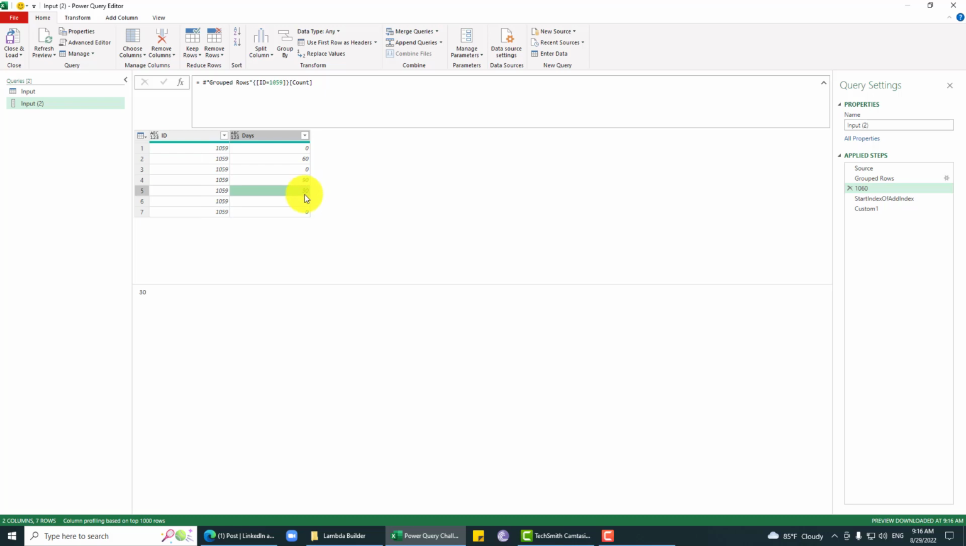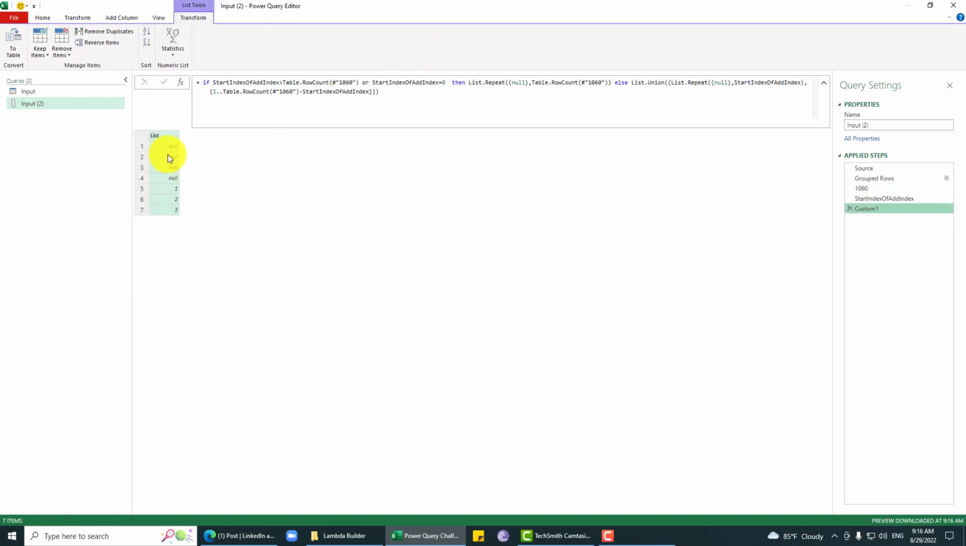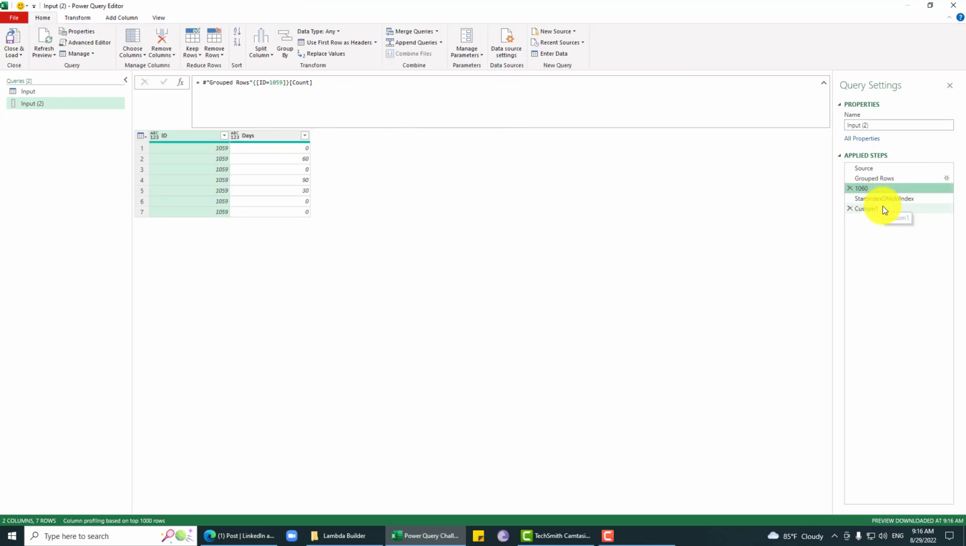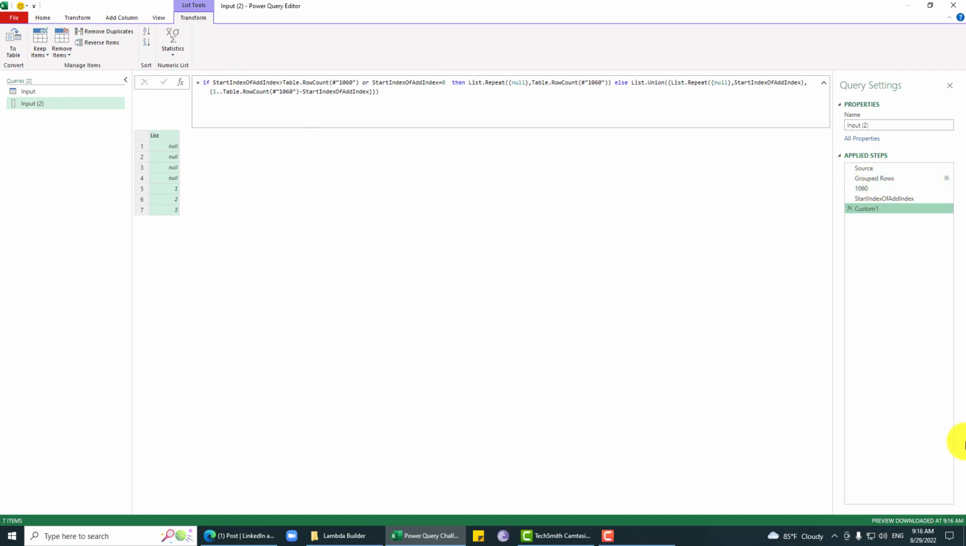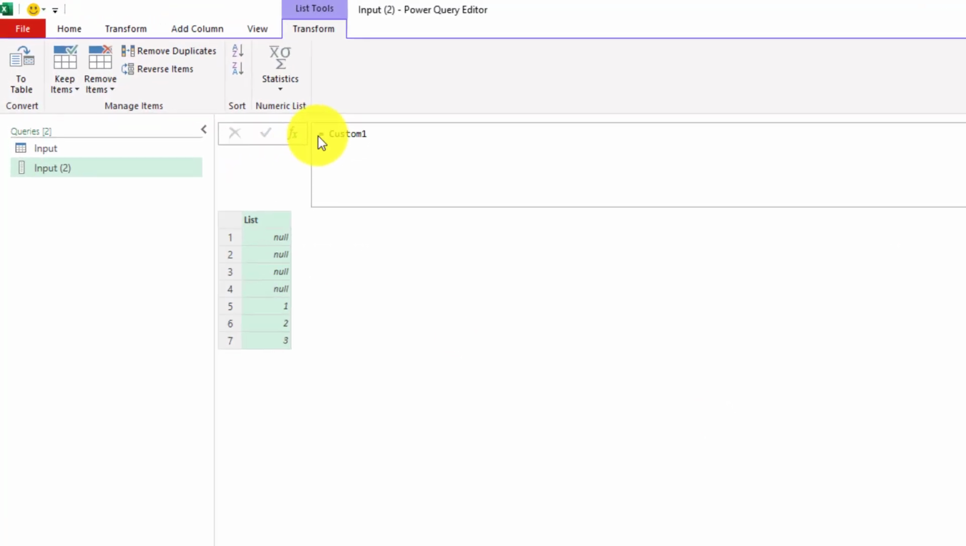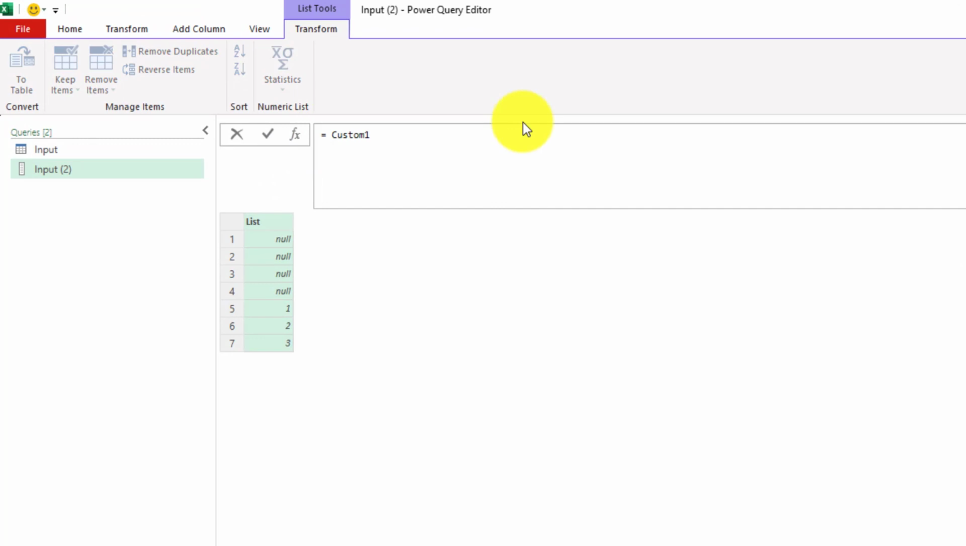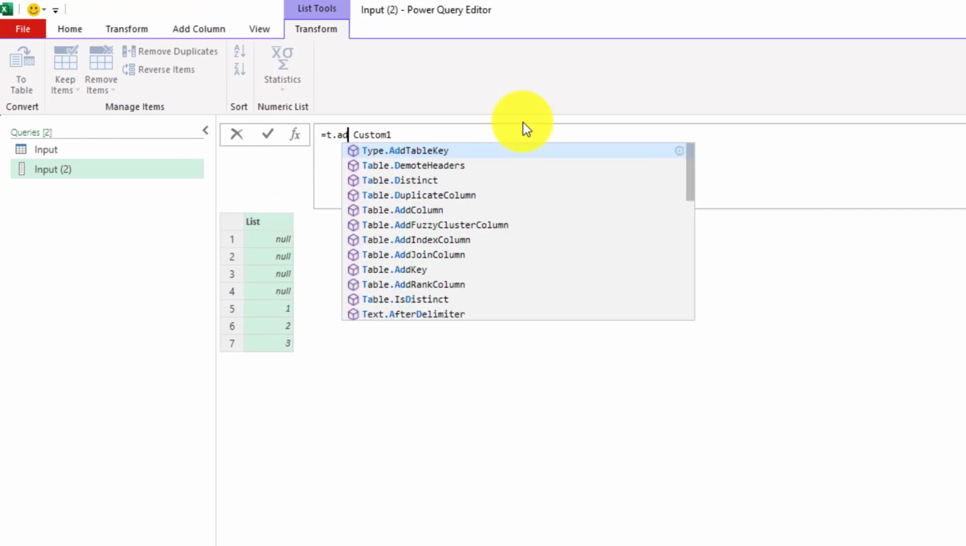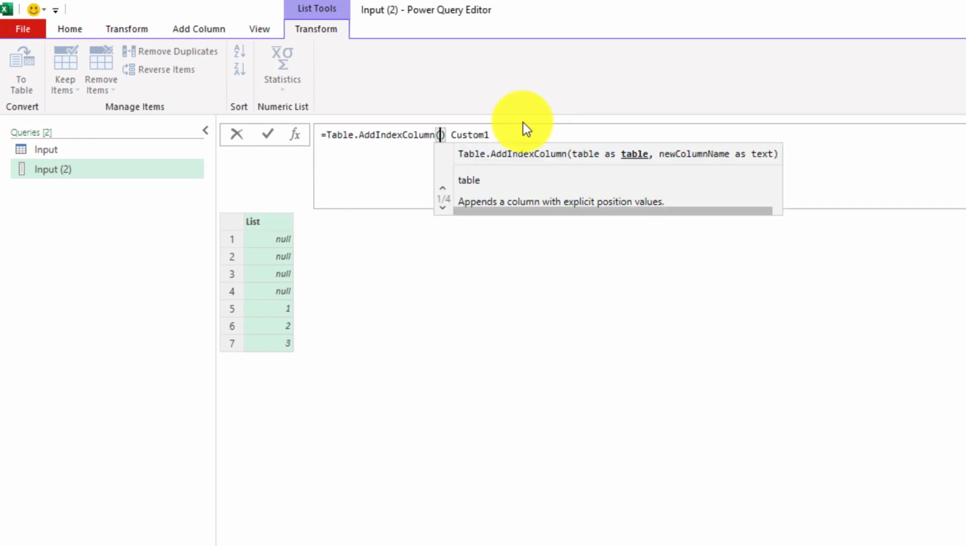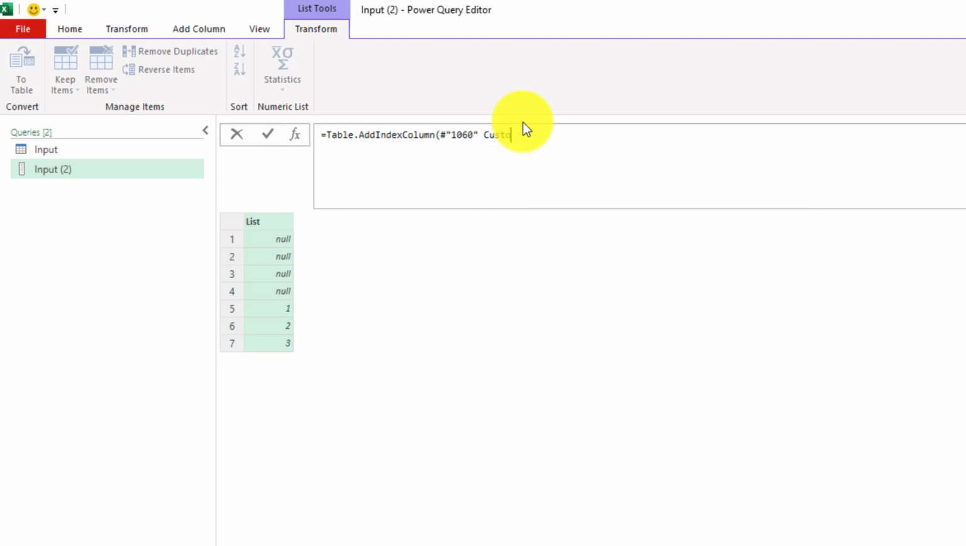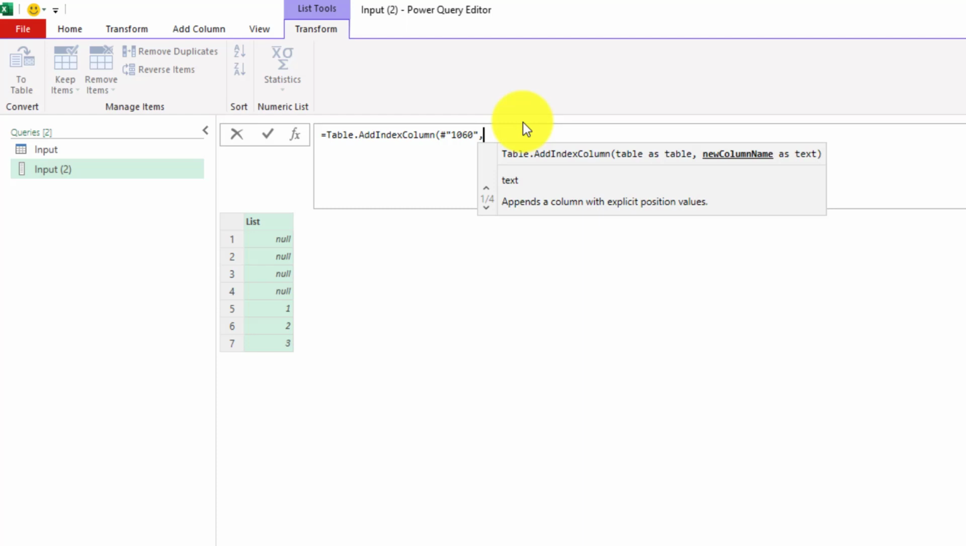Now this is our input table, I mean source table. We'll just add the index column. So table dot add index column. So that is this one. We need to refer to the table. So that is 1060, and then new column, that is index column, and then initial value is 0. So that is this one.